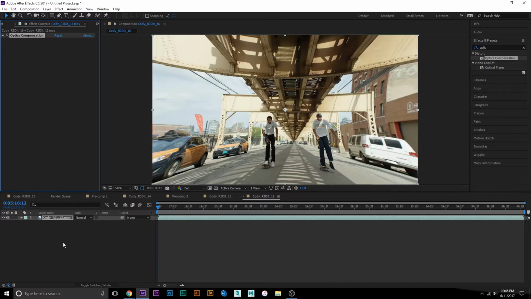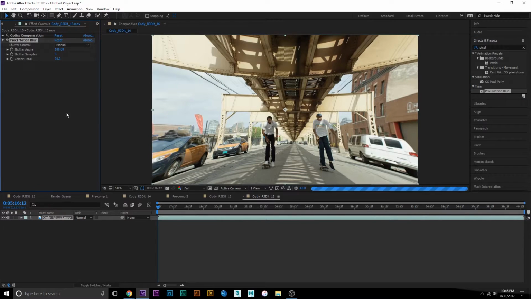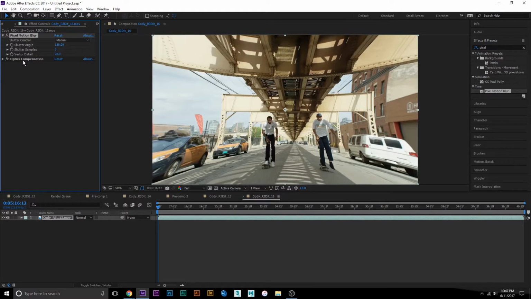Next, for this one you want to go to pixel motion blur right here, and drag that onto your comp, and now you have a pixel motion blur. But for it to work, you have to drag it on top of optics compensation, and now you can drag the slider and increase it however you'd like. But you have to be careful, because the more you drag this up, the slower your render will be. So you don't want to drag it up too much, but something like this is fine, with maybe 7 on the samples. Maybe 12 is fine, I guess. And so you can see the difference there.